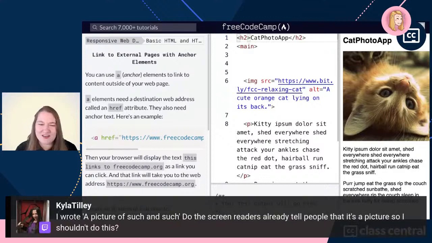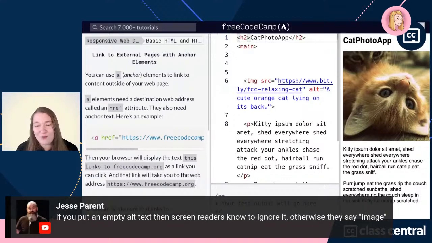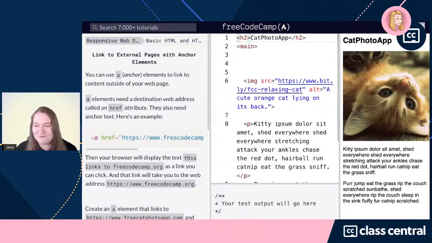Oh, here's a really good question. I wrote a picture of such and such. Do screen readers already tell people it's a picture, so you shouldn't do this? I think that generally when a screen reader is describing a picture, it'll know that it's a picture. I might leave that off personally. Yeah. Oh, this is so helpful, Jesse. Jesse, you are a joy. Thank you. If you put empty alt text, screen readers know to ignore it. Otherwise, they'll just yell, image. And you don't need to know there's an image. You don't know what it's about.